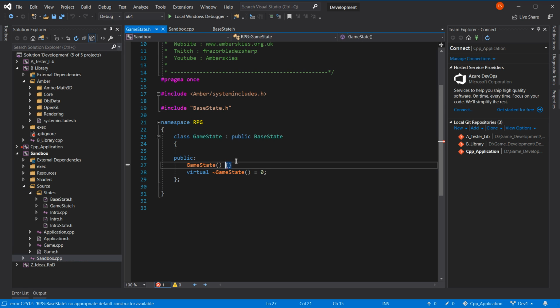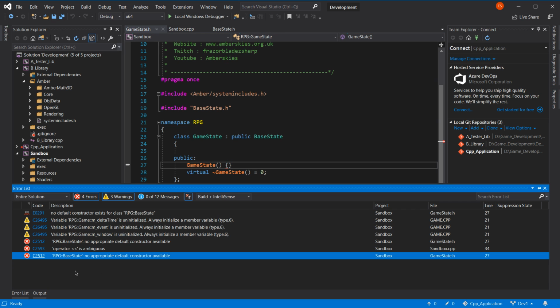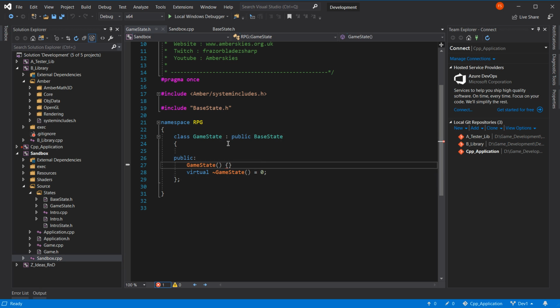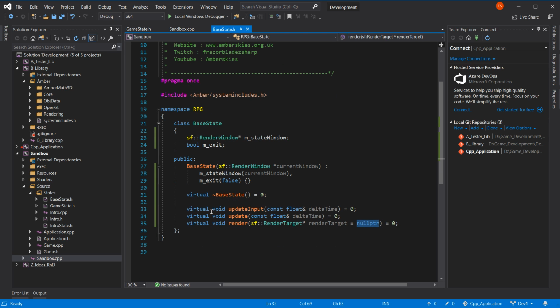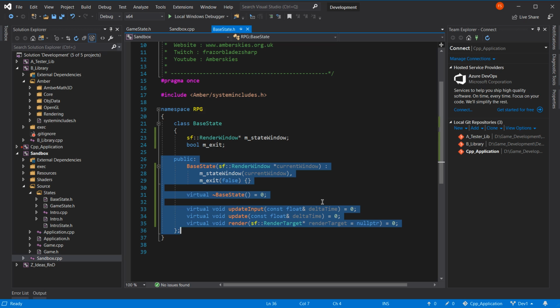Right, it's complaining about the base state, yeah. You have to match up in here. This is what I was talking about. So that error is actually what I was going to talk about. Why is this error happening? This error is happening because this is inheriting from base state, and base state says that you must have these functions. If you don't, it ain't gonna work. It forces every single state to have these functions.